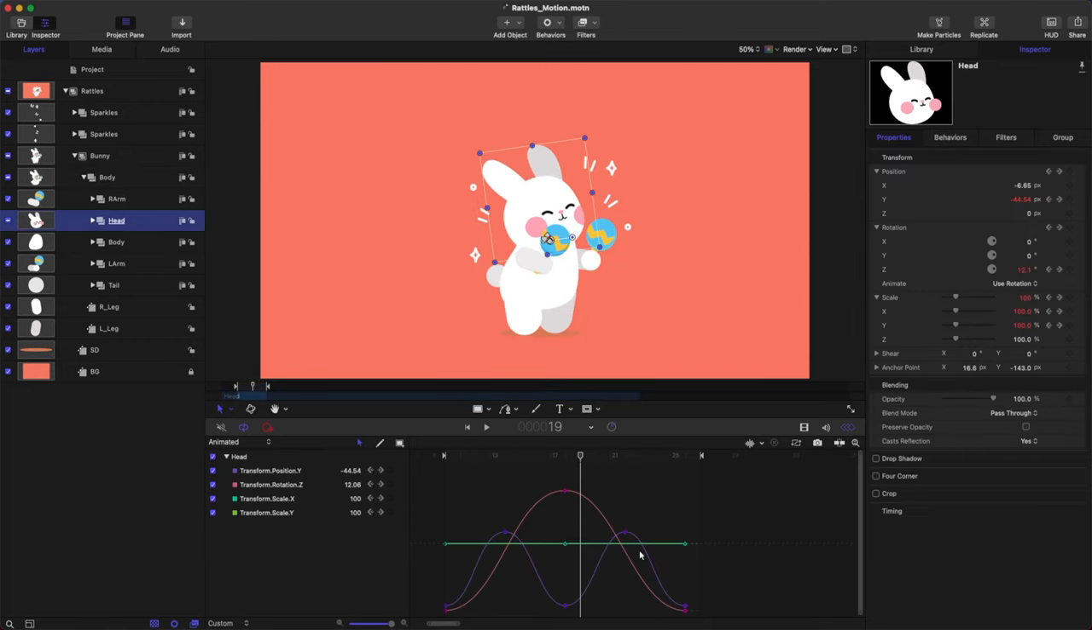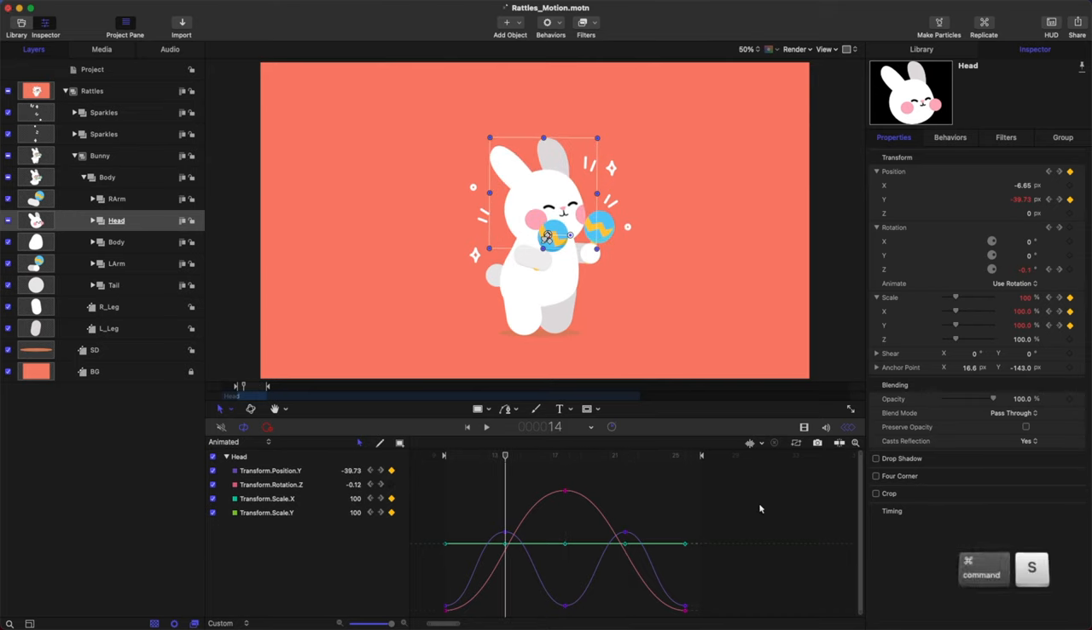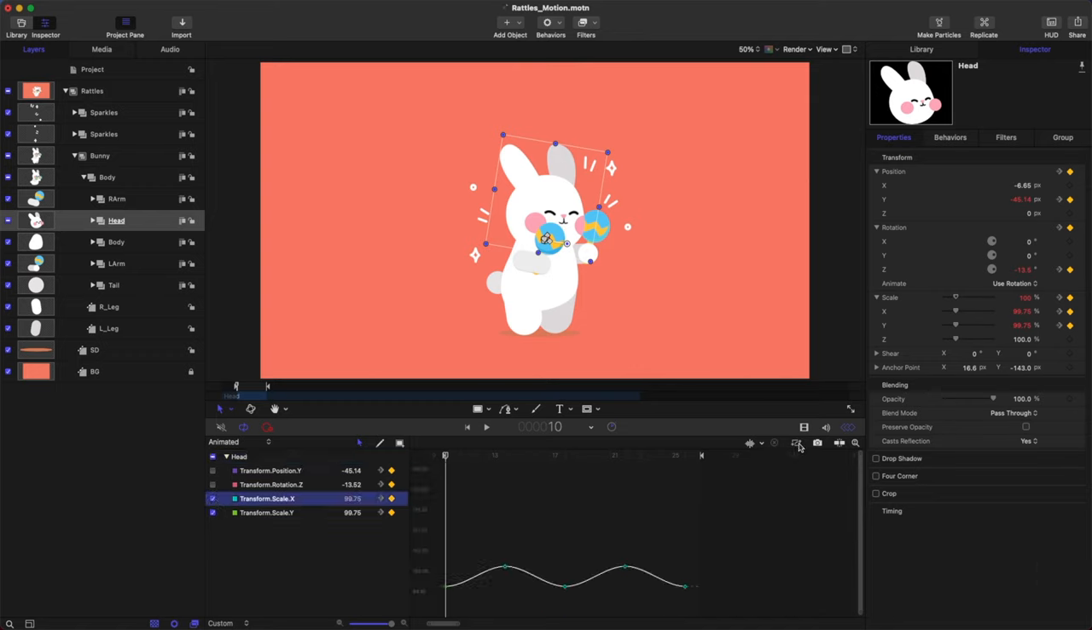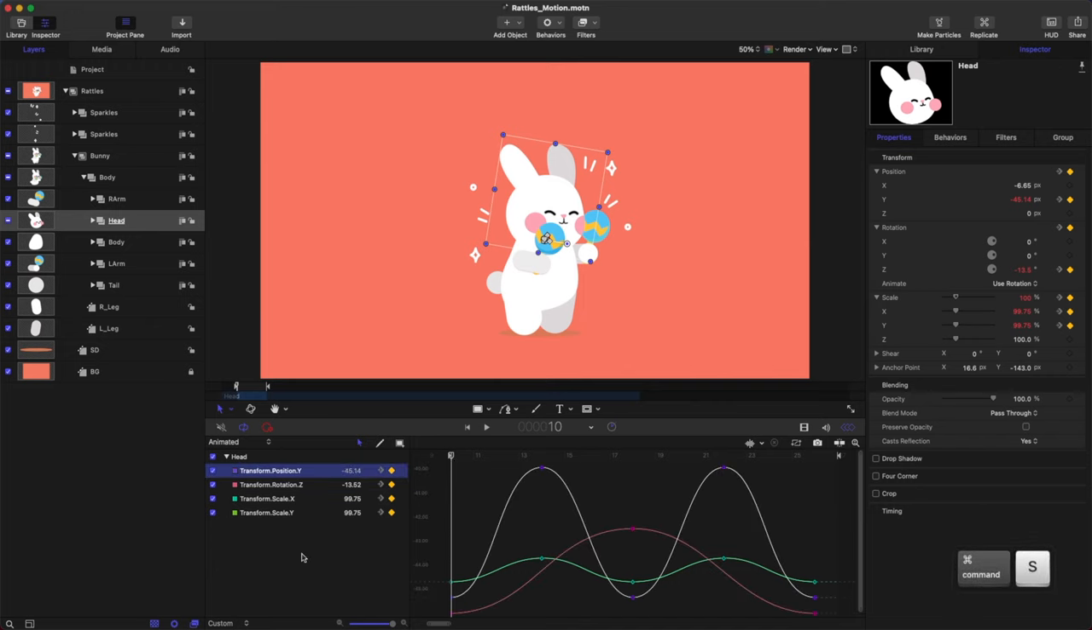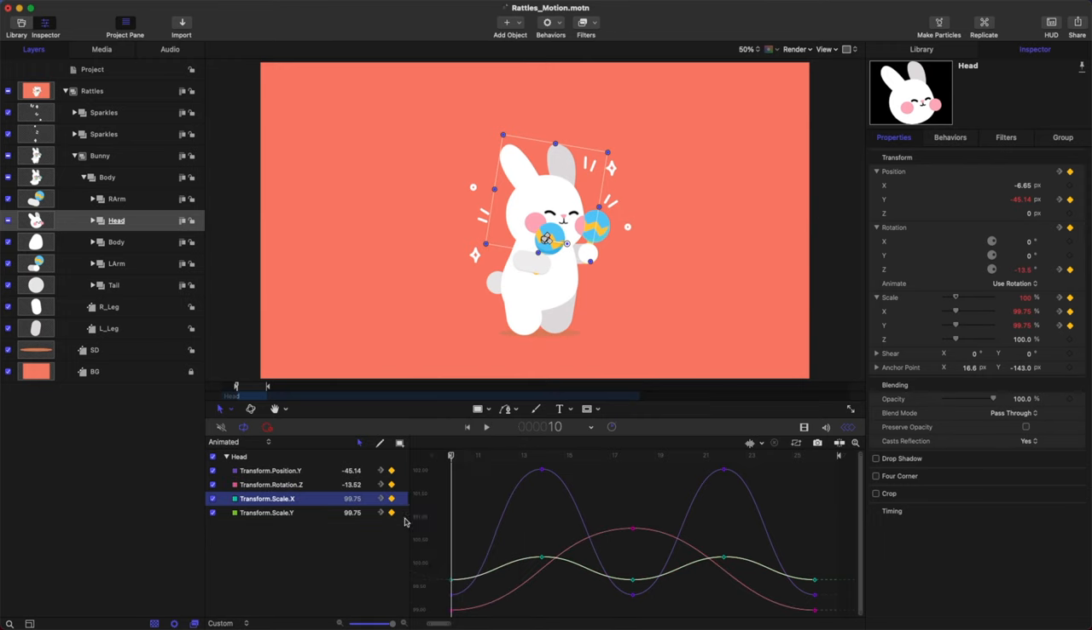Let's go back to the head group and keyframe its scale. We'll only need to make the head scale up and down slightly. Again, add repeat before first keyframe and after last keyframe to the head's animated parameters.